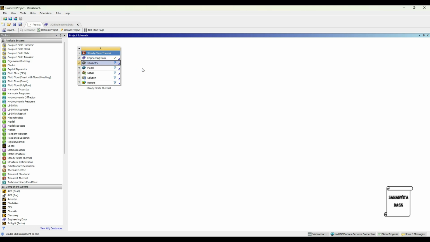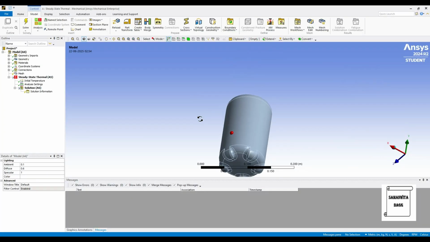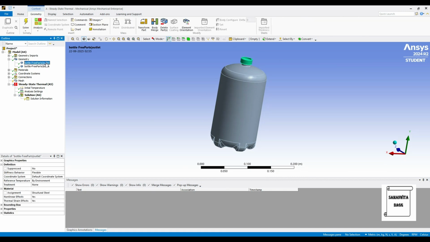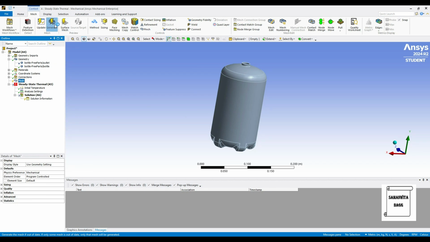Next, I'll go to geometry and directly import the geometry. Next, I'll go to model and double click. We'll first go to geometry. Here there are two parts. We will suppress the cap. We will only go with the body. Then I'll go to mesh and generate.